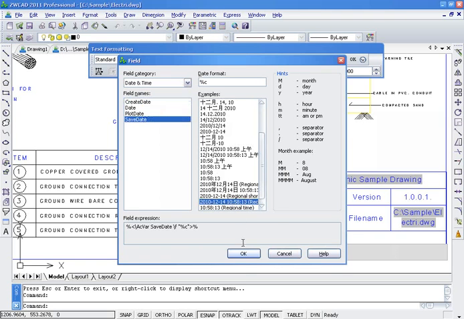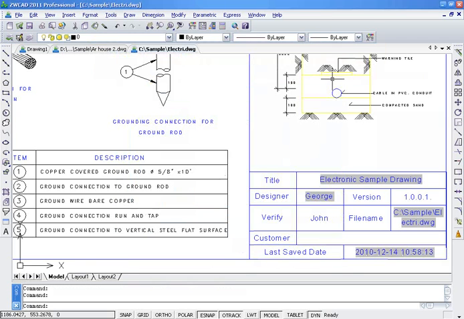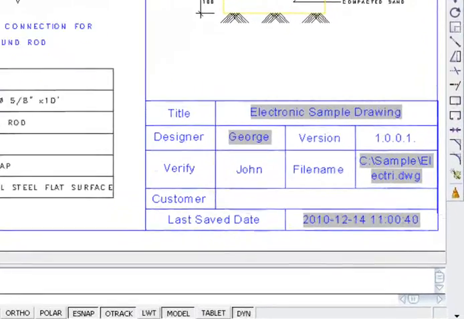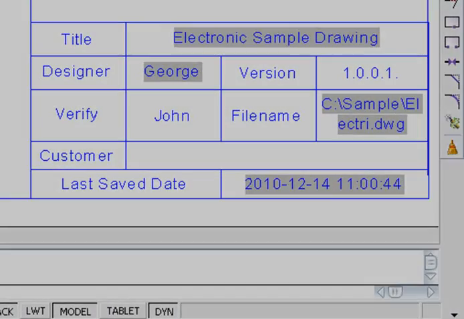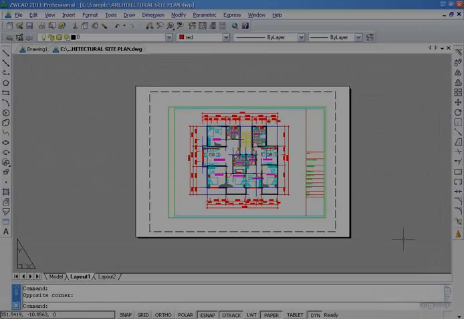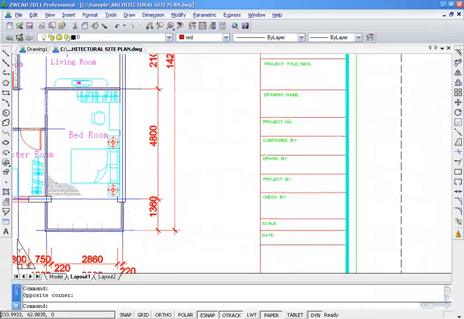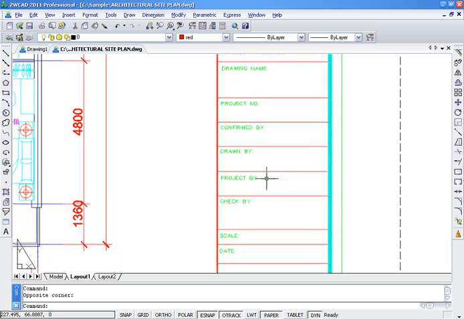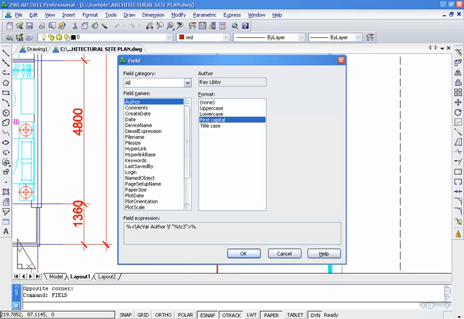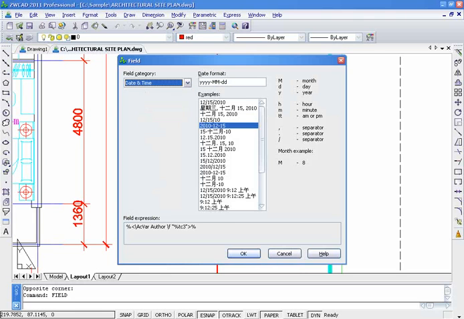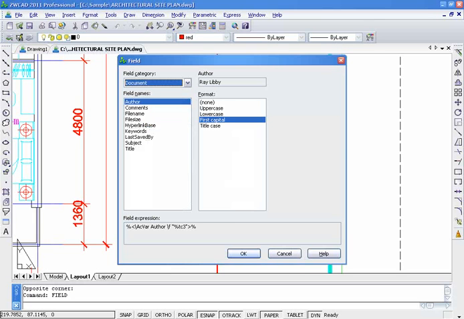A field is updatable text that is set up to display data that may change during the life cycle of the drawing. Let's take a look into it. When using mText, a tree view, or table, we can use field to insert a wide range of variables, such as day and time, drawing property, and plot setting.